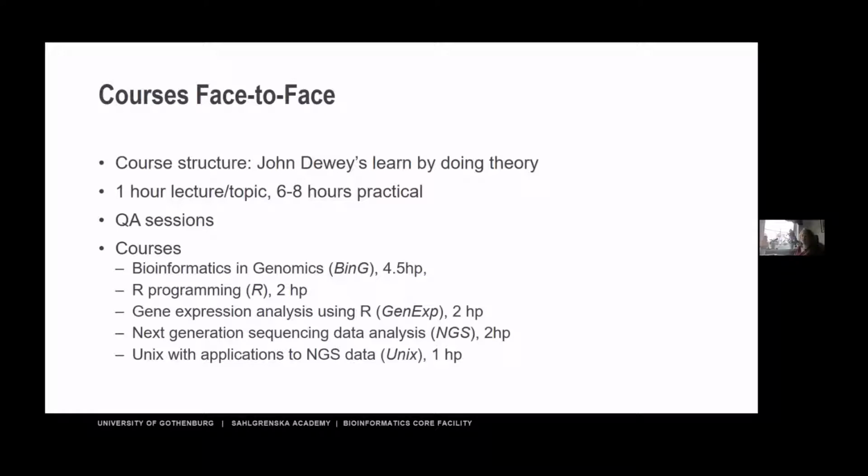And the courses are Bioinformatics and Genomics, which is a basic course. Gene expression analysis using R, which is more advanced. And then we have also the R programming basic course. And then we have the NGS course where you need to know Unix. And then we also have the Unix course where you learn how to use Unix.